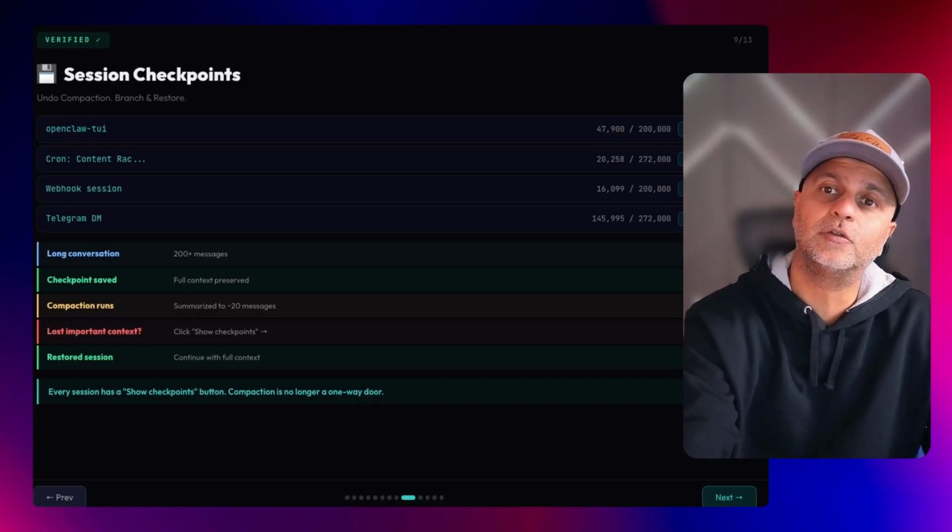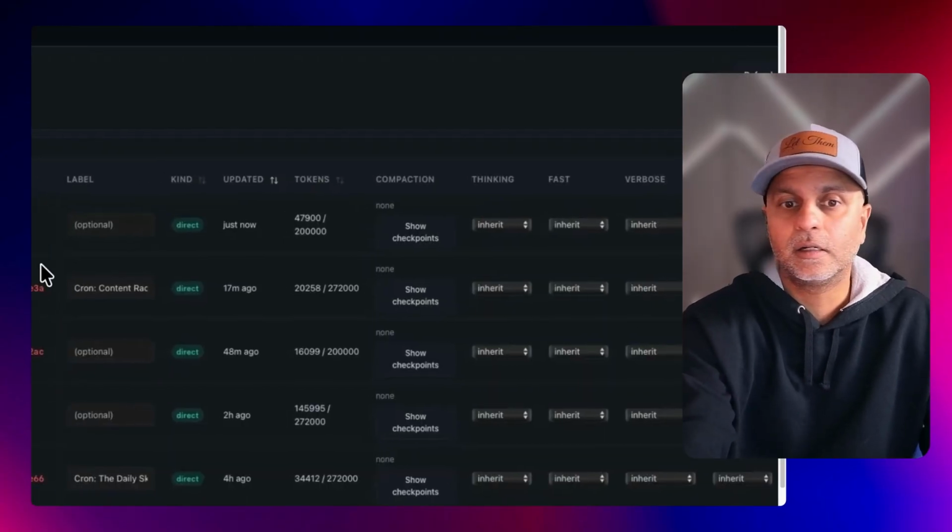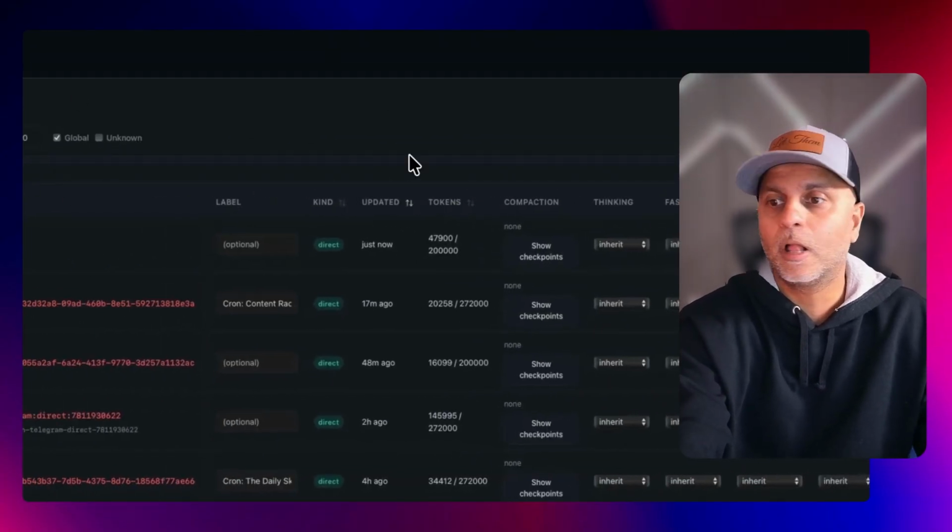To show you what this looks like in the TUI, now when I go to my sessions, I can see there is a compaction here.